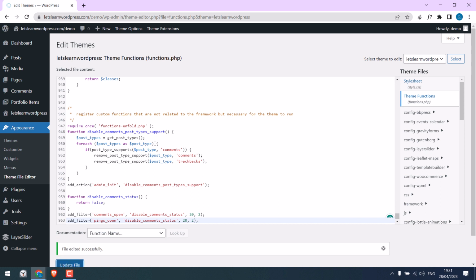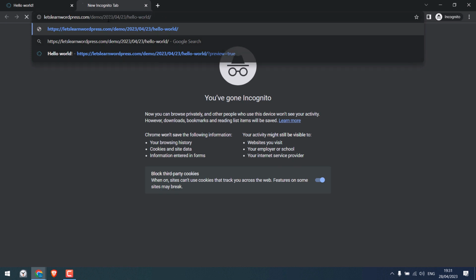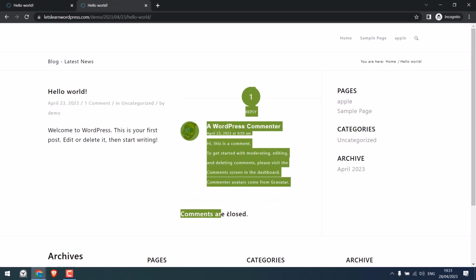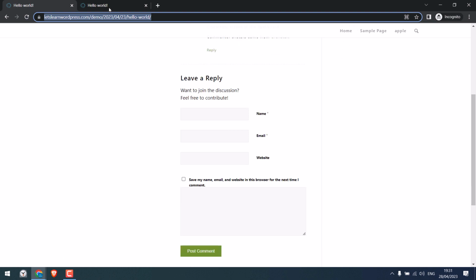This is done. Let me open this page in a new tab. As you can see, comments are closed. Basically, we changed this to this.